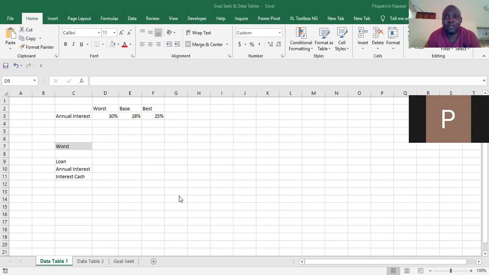When I look at data tables, from my own grading system, I believe that data tables are the most powerful features or tools in Excel, if you just know how to use them. They answer very difficult questions and they're very dynamic.